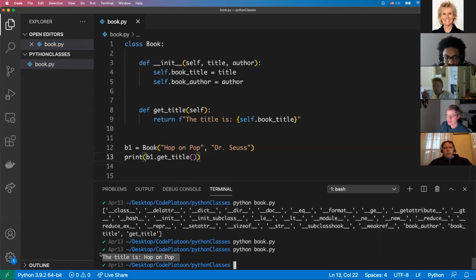And we get the expected output. So a couple kind of weird things. One is that we have to create an instance. Well, let's see another way of doing this.